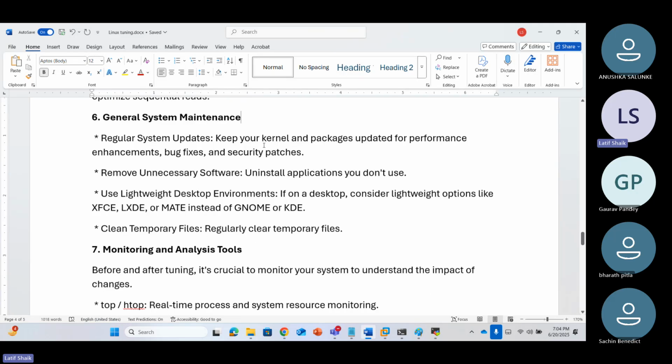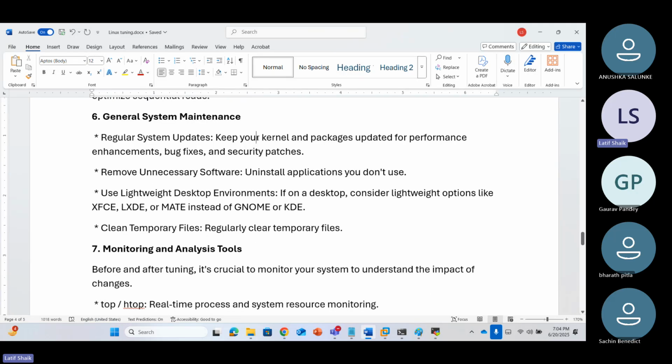Okay. System means regular system updates. Try to update your system regularly. Update -y and reboot. Update regularly.